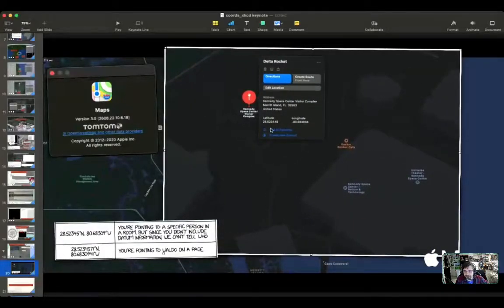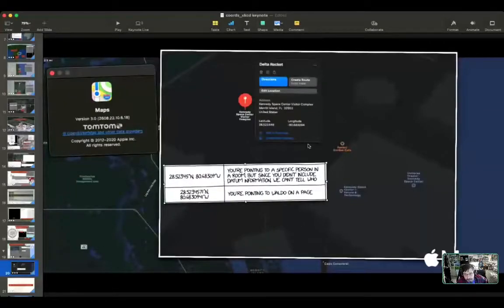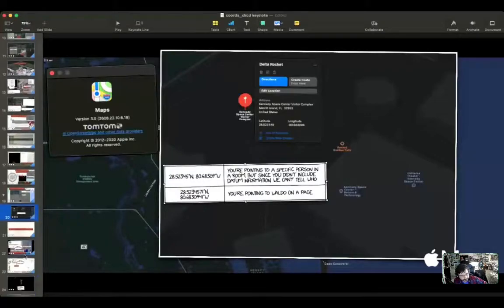So here's a zoomed in oblique view, and at least Apple Maps shows the paths and the buildings' outline. And you can see here the coordinates are actually 6 digits, and Randall went from 5 to 7, so he actually skipped the 6 digits. But it's somewhere between that person in a room and Waldo on a page.